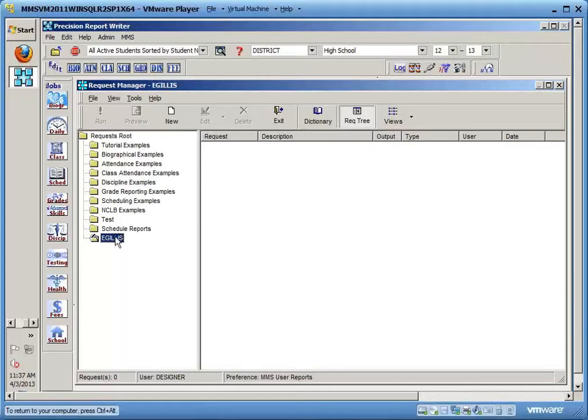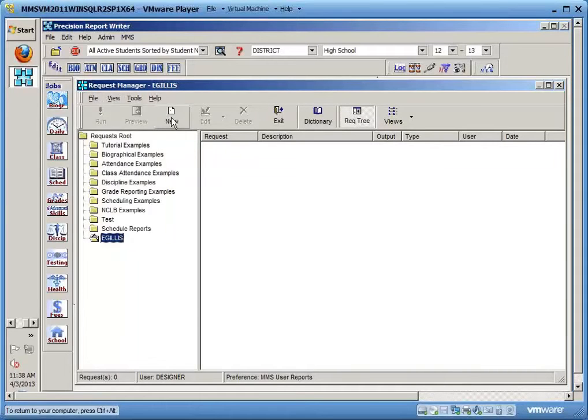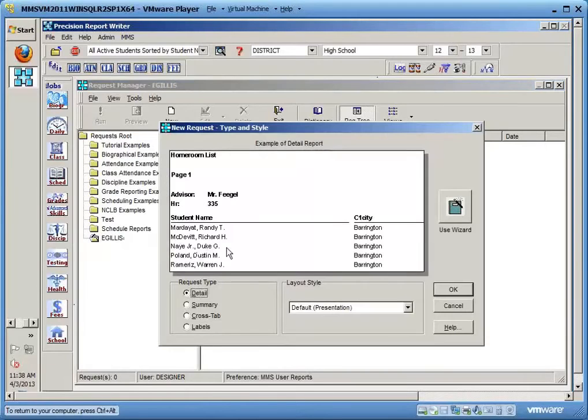So I'm going to highlight my folder because I want to create these examples in that folder. And to create a new report, I have a few options. I can go to the File menu and choose New. I can do Control-N. I can click on the New button in the toolbar, or I could right-click on my folder and choose New Request. So your choice as to which would work best for you.